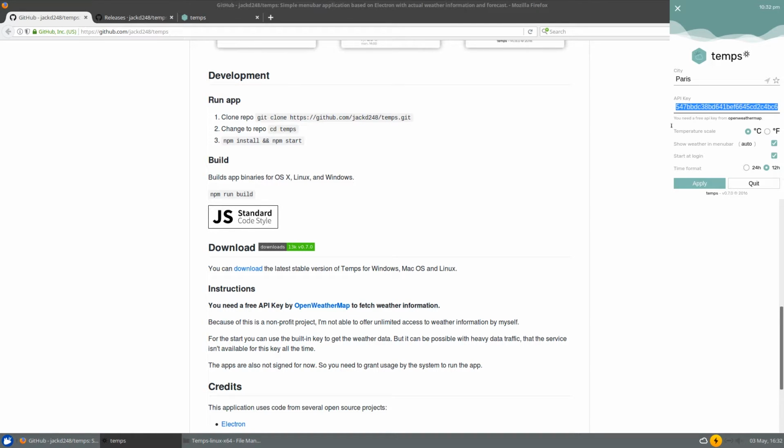So let's check out some of the other settings. We have our temperature scales. You can switch from Celsius to Fahrenheit. Now, you can choose to show your weather in the menu bar. If you uncheck that, you can see that it will disappear when I apply them. And you can also set the color of it in case you have a different colored bar. If I set this to black, it will show up as black. And then you can run it when you log in, and you can also change the time format. Just make sure to apply your settings when you have selected them.